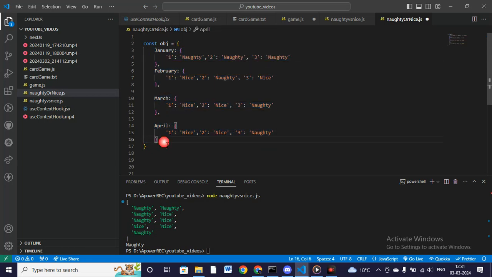If the person remains naughty more, then you have to return naughty from the function, and otherwise you have to return nice. Okay, if both are equal, if naughty and nice both appear the same number of times, that is the person remains naughty and nice equally throughout the year, then you have to return nice in that case also. There are three cases here: either the person will remain naughty, or the person will remain nice, or the person will remain naughty and nice both equally.